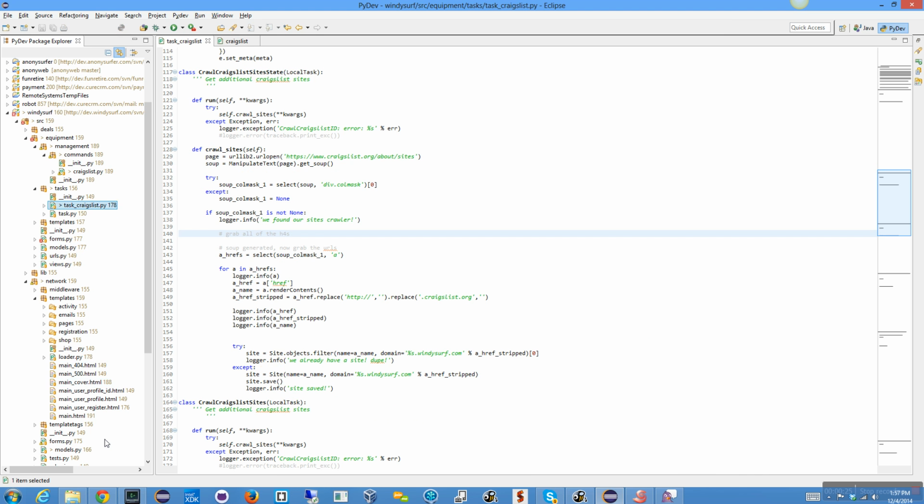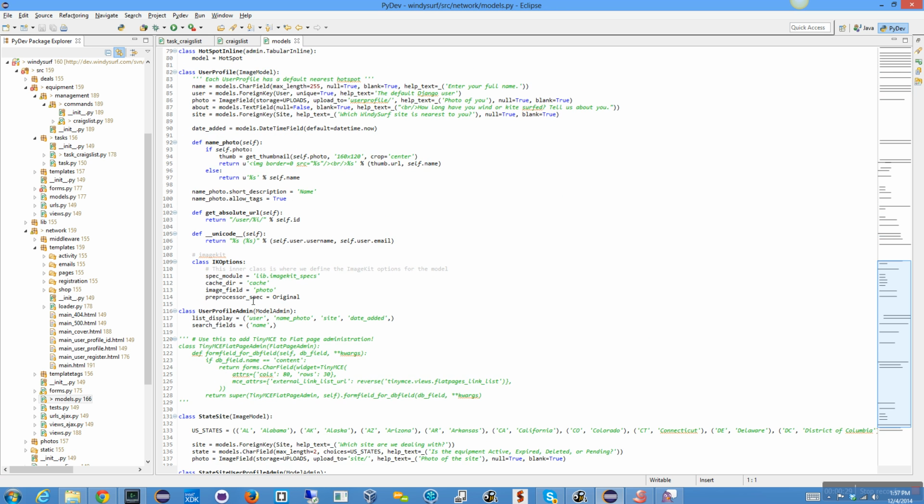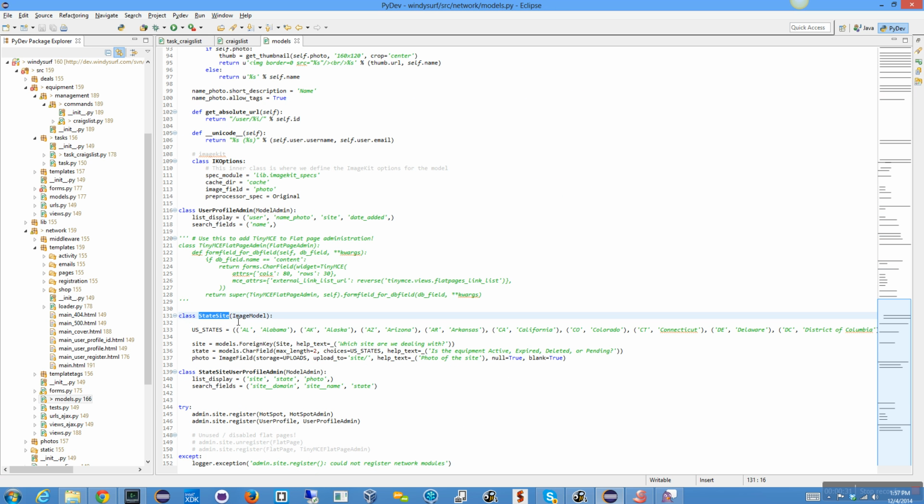That's going to be inside of network models. We have basically state site. So state site defines a site, a state, and a photo. You can have a photo for each place. That's just optional, but really site and state is the main thing that we're focusing on now.